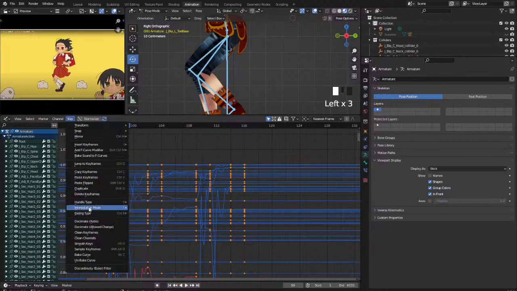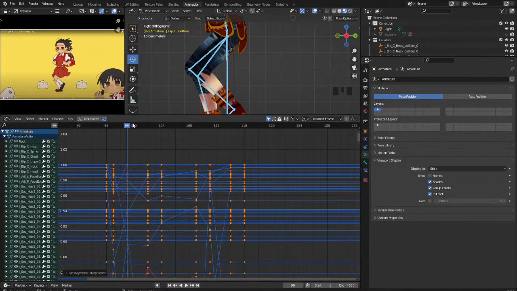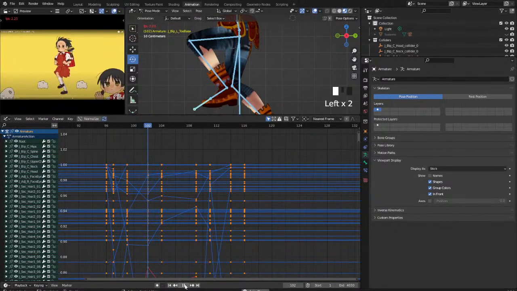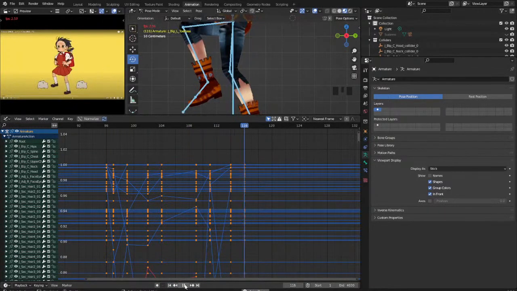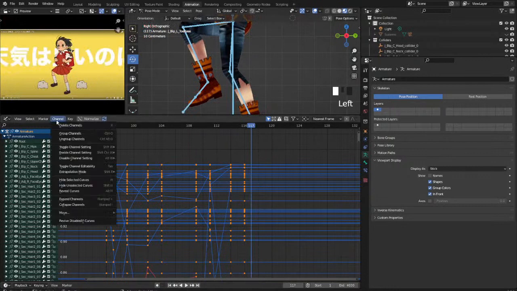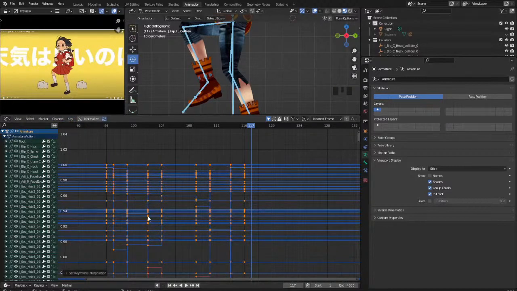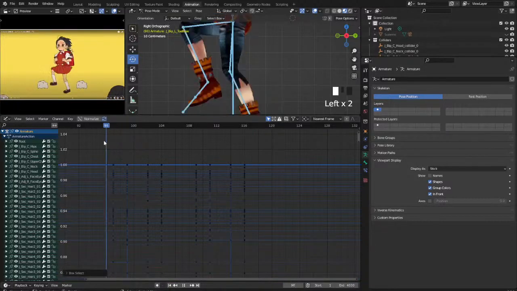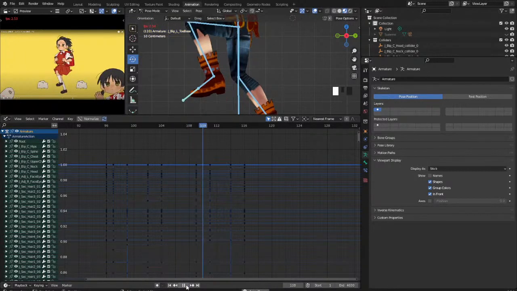Key, interpolation mode, and we're going to try linear here. See how it looks. Okay, that's what that looks like. Let's try the other one. Interpolation mode, and we're going to try constant. I think maybe that's what I want. Yeah, that's what I want.